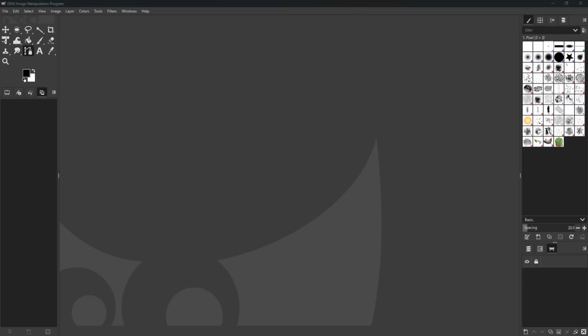In today's video, I'm going to teach you how to save or convert files as SVG, also known as vector graphics, using GIMP. If you've been wondering how to turn your images into versatile vector files right from GIMP, you're in the right place. Let's get started.